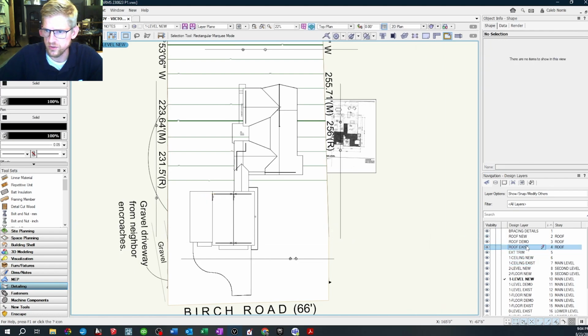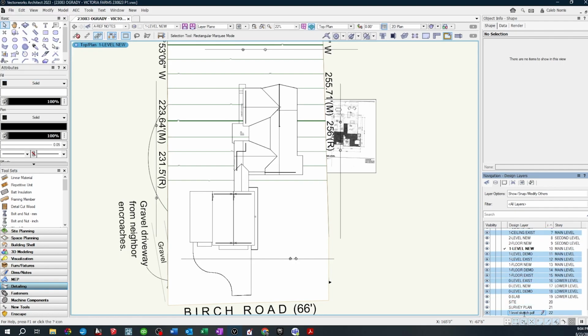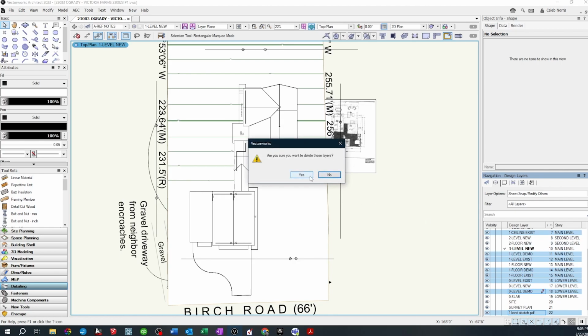So let's go ahead and start with that. We're going to just take out anything that's existing or demo because everything we're doing is new. And delete.